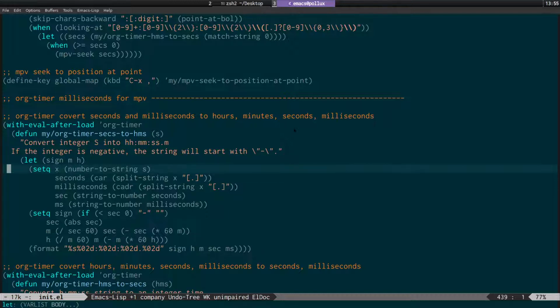So what we do here is we set x to be equal to s, which is the float that's coming in, but we have to change the float from a number to a string. So we set x equals number to string s, so that converts the float s into a string. Once we've done that, we can manipulate it. We can say seconds car, and what car is, you have car and cdr, I think it is, and that's like the head and the tail.